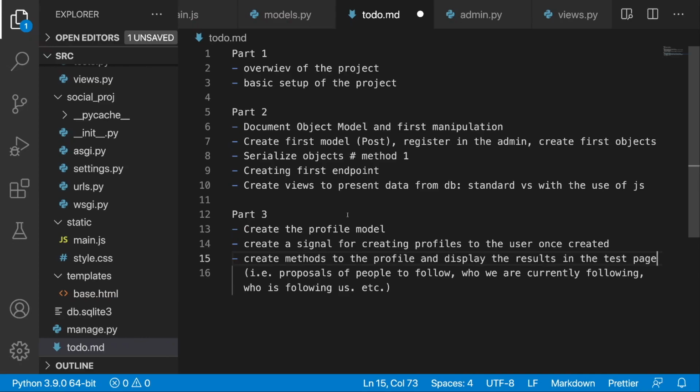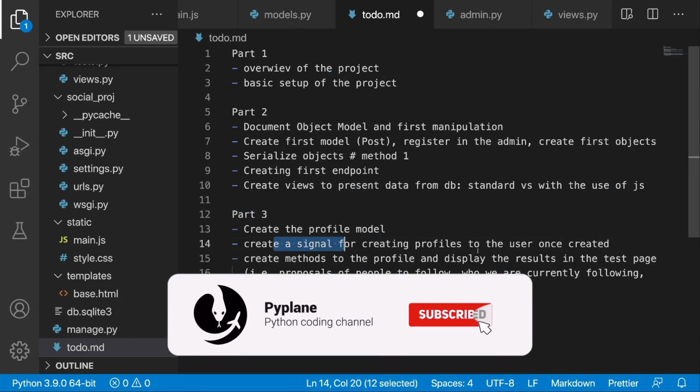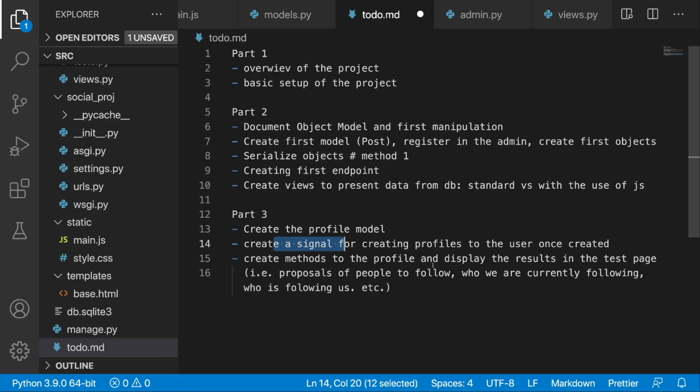Alright guys, welcome to part 3 of the Django Social Network project version 2.0, and in part 3 we are going to create the profile model. Then we are going to create a signal for creating profiles whenever the user is created, and we will create methods to the profile class and display the results in the test page.